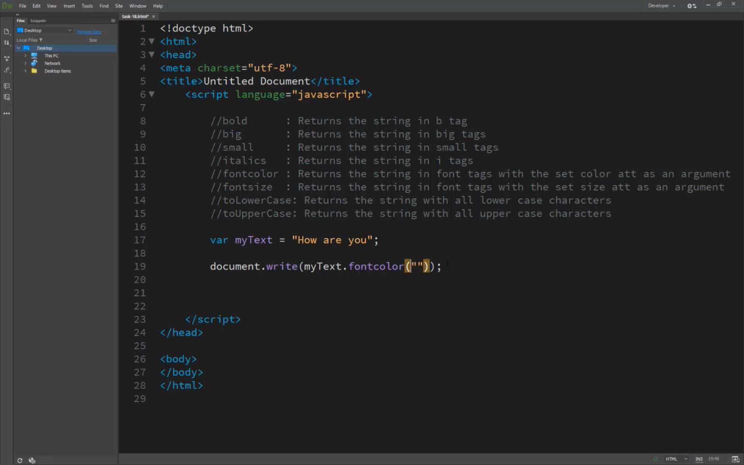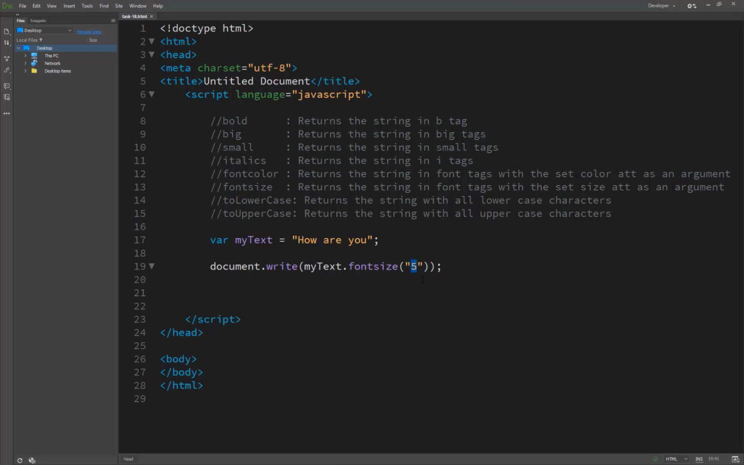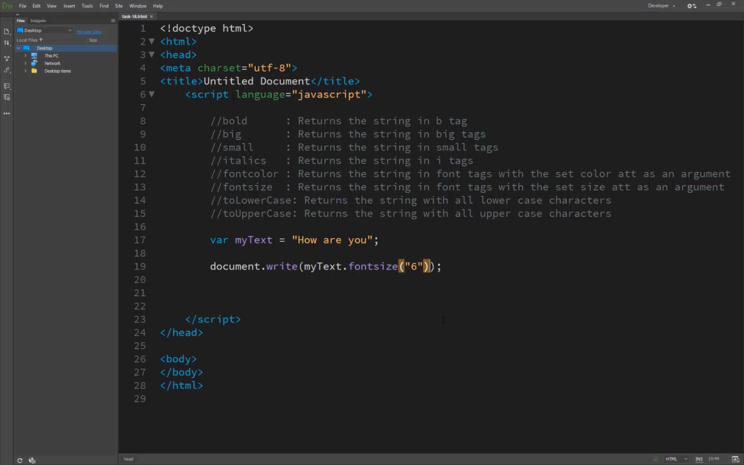So here is the same thing with font size. We are just writing font size, and we put here 5, and you see the result. Our text is larger than before, and now I'm passing 6, and you see the result.